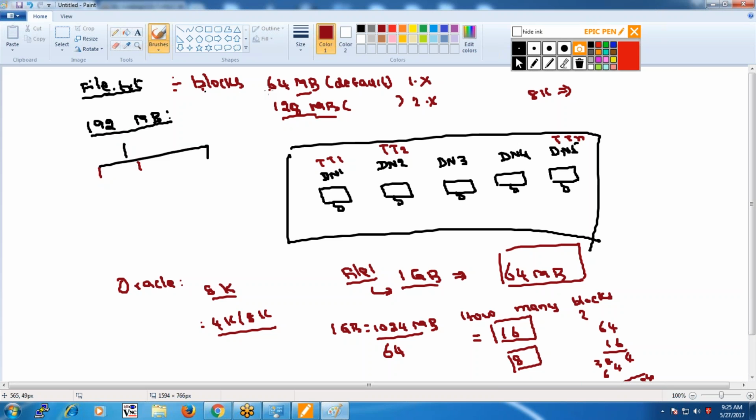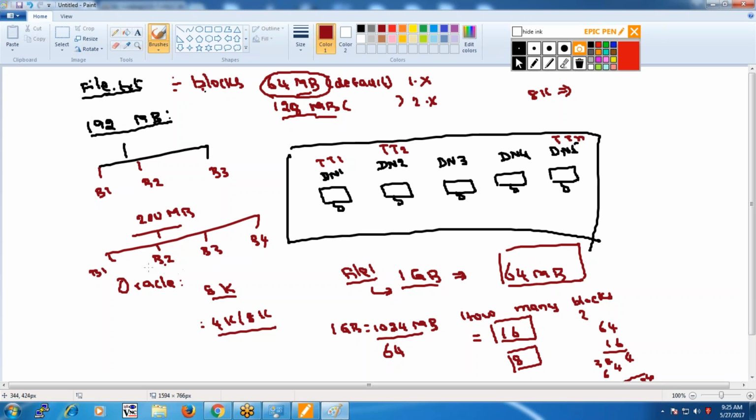Then, the block size being assumed to be 64 MB, the file is divided into 3 blocks: block B1, block B2 and block B3. Each is 64 MB. What happens if you have a file size of 200 MB? In this case, the file will be divided into 4 blocks: block B1, block B2, block B3 and block B4. The first 3 blocks occupy 64 MB each, and the last block will occupy only 8 MB. So this is the way by which your file will be split.